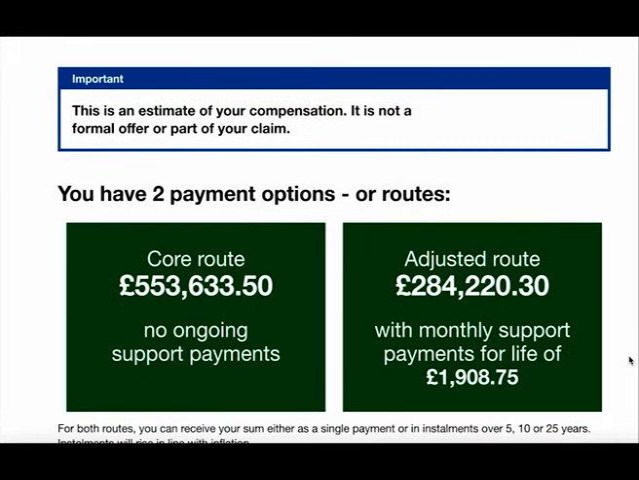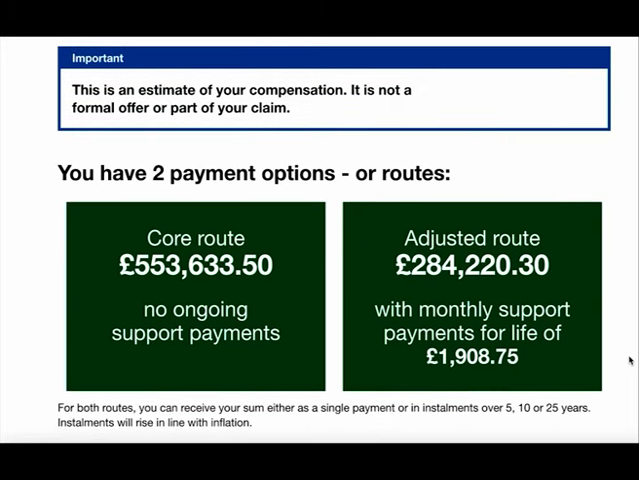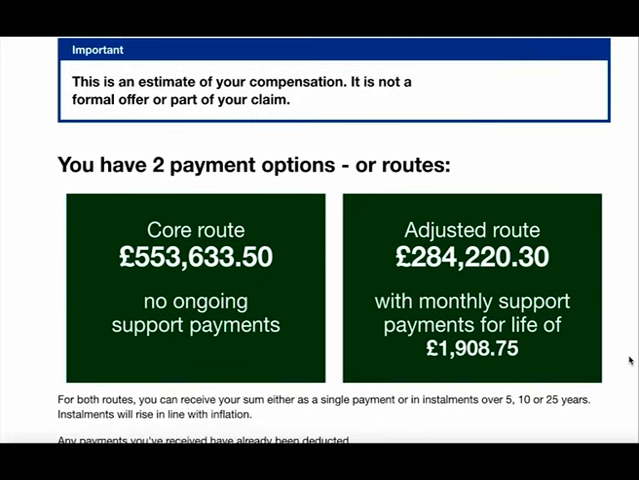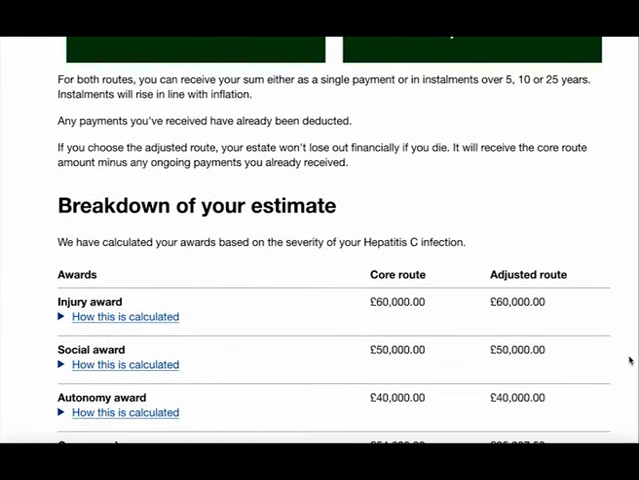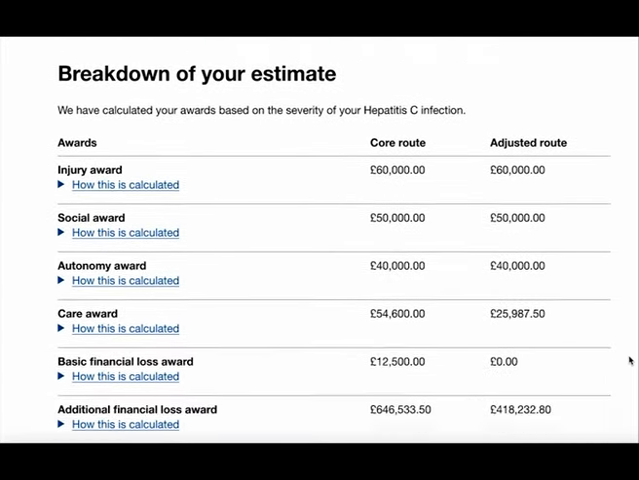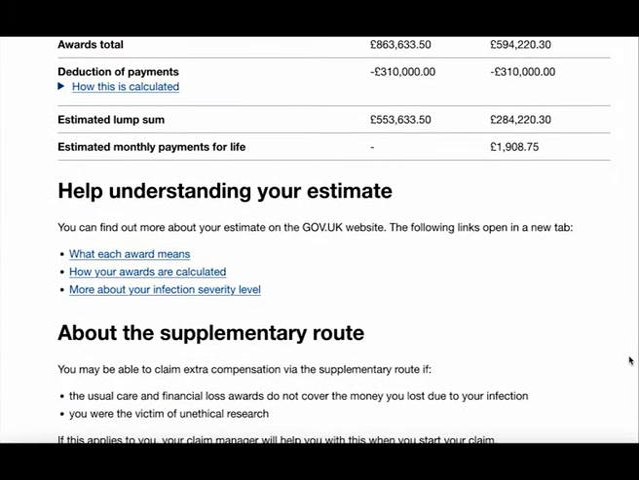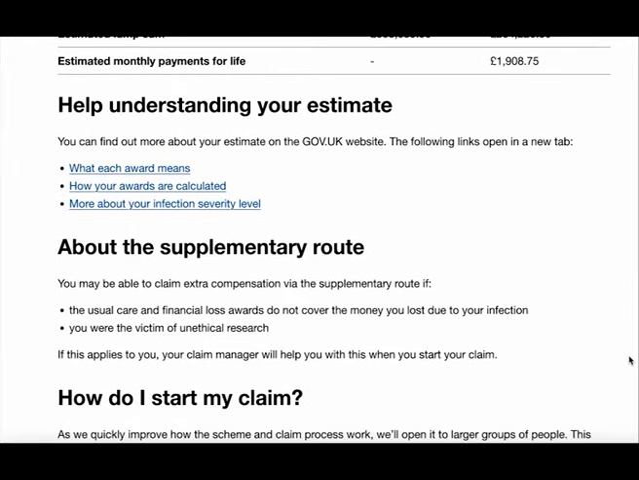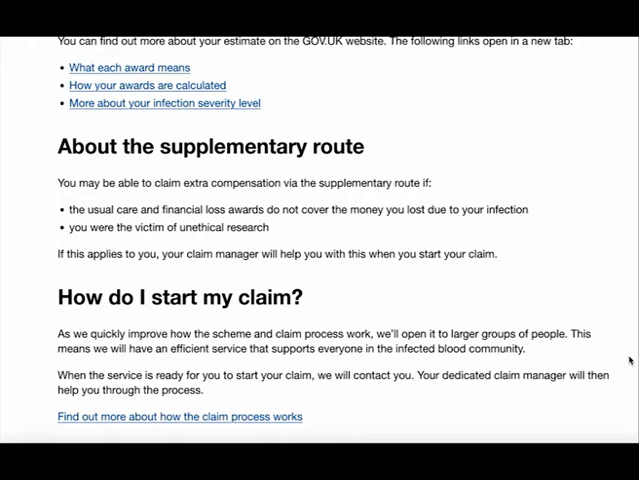In this example, the person has registered with an existing support scheme and therefore a core award and an adjusted route, which means they would continue to receive support scheme payments. The estimate includes a breakdown of the estimate and how the award has been calculated, and more information to help you understand the estimate and payment options. You can save or print this page using the 3 dots on the browser options.